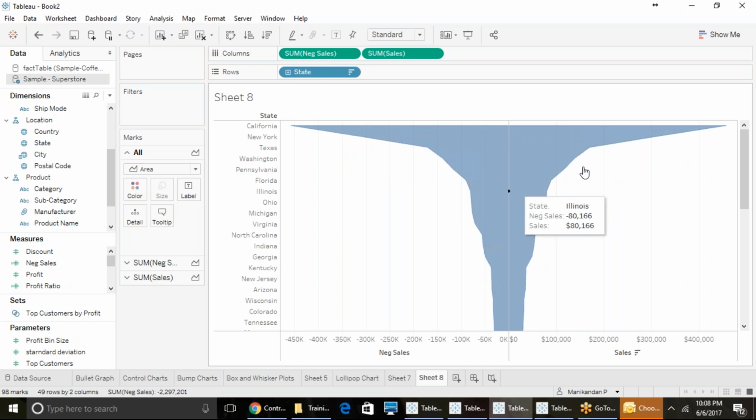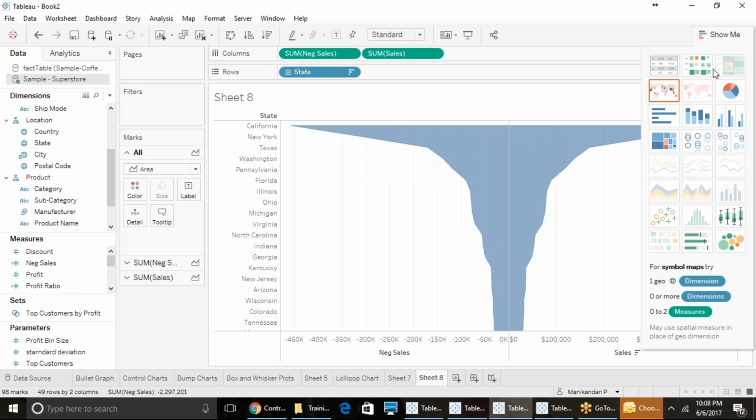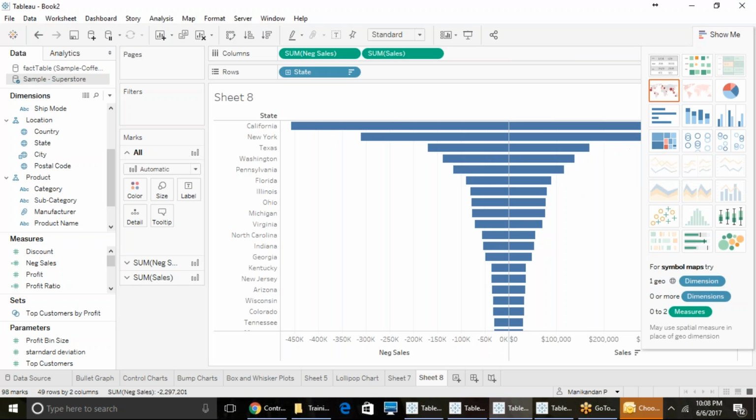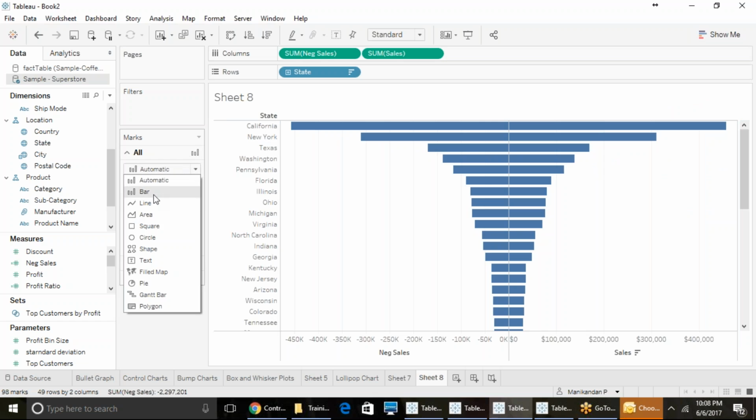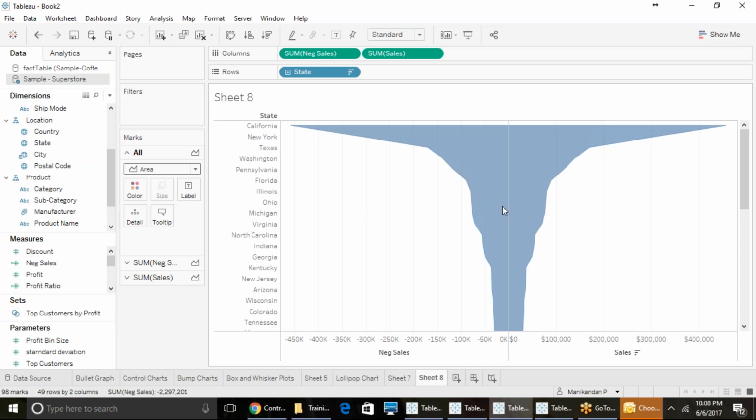The same can be represented as bars also, but instead of a bar chart, I'm representing it as an area chart to make it a funnel chart. So the shape looks like a funnel, right? I can remove these types of headers also. So the representation would be in the form of a funnel.